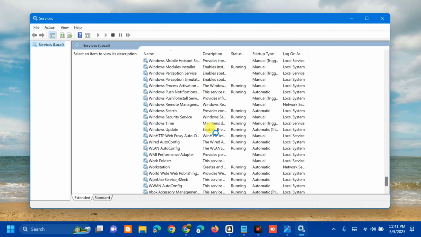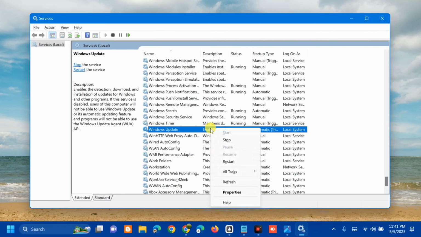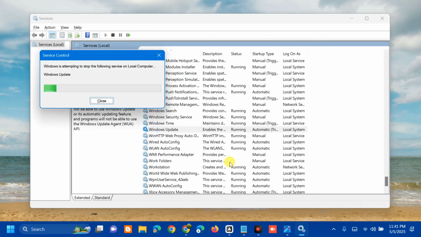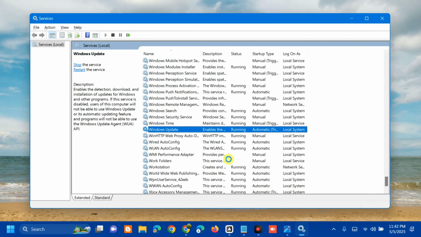All you have to do is select it and then right click. If it is already running, you need to select restart. But if the service is not running, all you have to do is double click to open properties. This service is already running, so all you have to do is select only restart, click, and wait to complete the restart process.